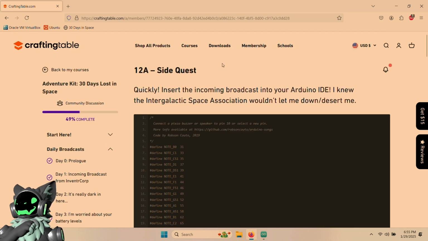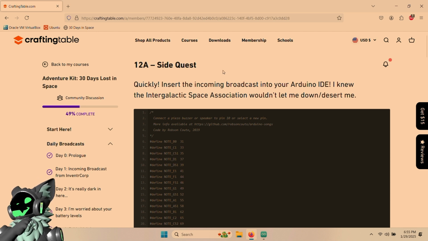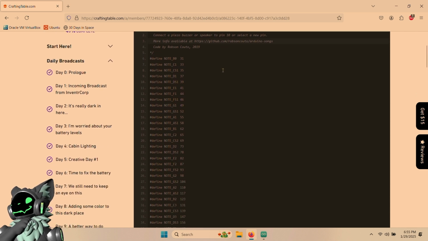Okay, so this one's a little different than the usual setup for one of these. It just says, quickly insert the incoming broadcast into your Arduino IDE. I know the Intergalactic Space Association won't let me down. Why does that sound familiar? Interesting. So let's see here. It says our wiring should be the same since it's a sub step of day 12.